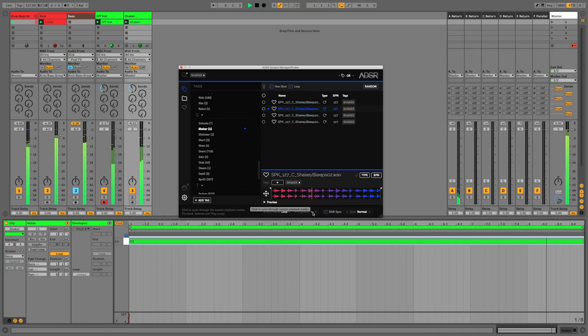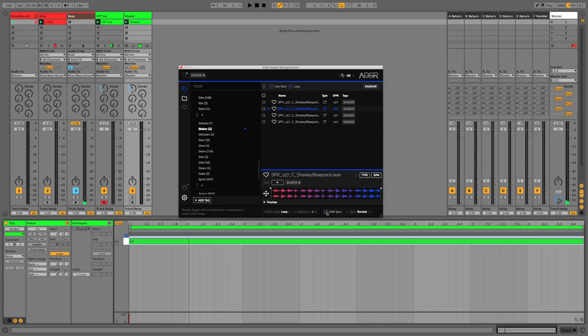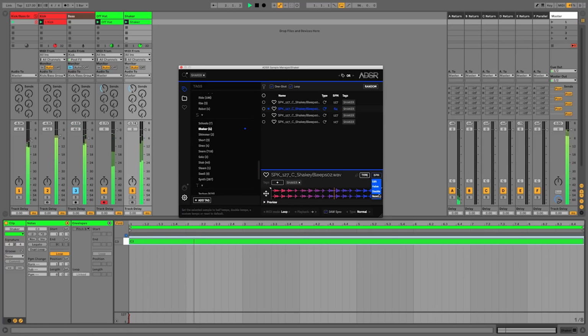And then we can also just change it on the fly as well. But let's keep that going forwards. We then have DAW sync, which just syncs it to the DAW's tempo. And like I said, we've got the type here to change it to a one shot, and the BPM. So let's half it. Double it.